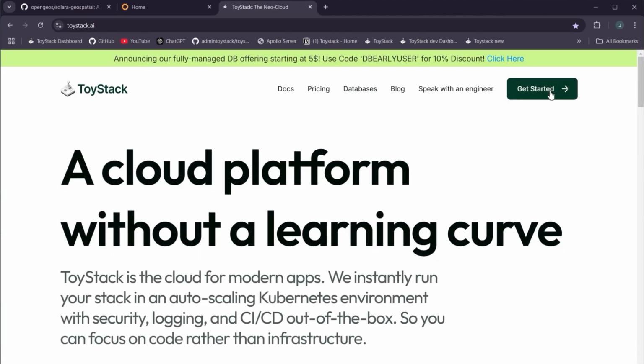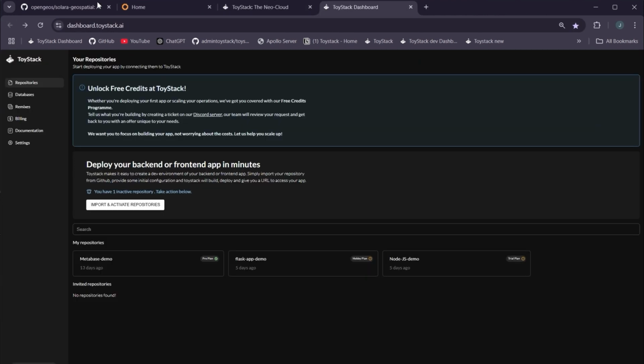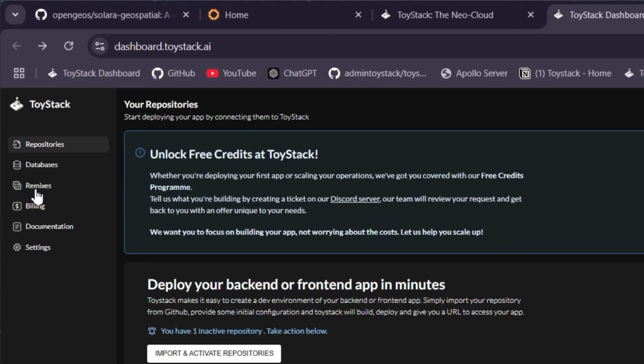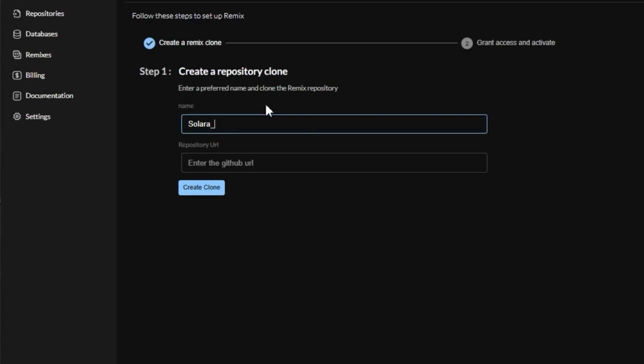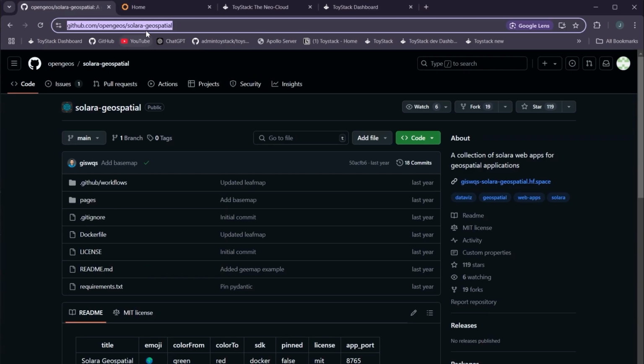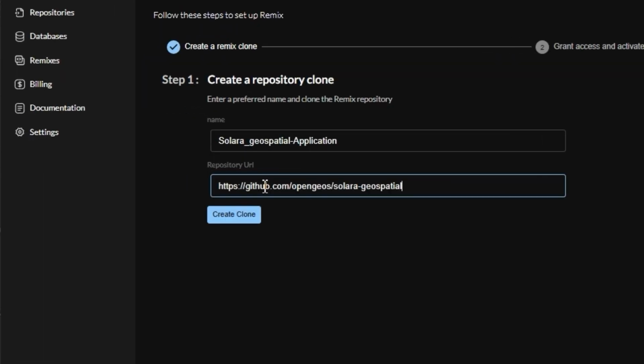So you're going to the Toystack platform. You're going to click on get started, go to the remixes tab, click on clone a repository over there. You can type the preferred name. So I'm providing the name as Solara Geospatial application. So you're going to copy the URL on the GitHub and create a clone.